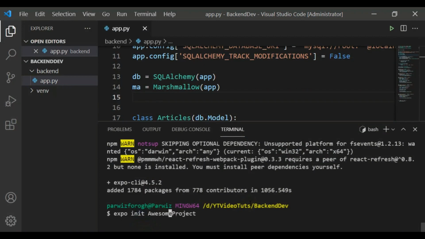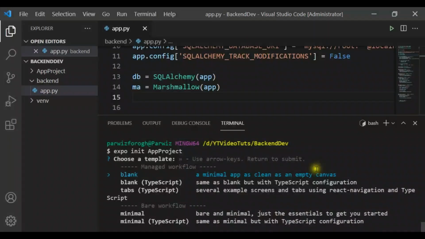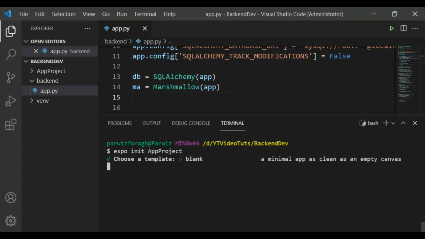So let's change this to, for example, app project. You can give it whatever name you want. So for example, expo init app project. Now we can hit enter, and there will be three templates that you need to choose from, and we want to choose the first one, the blank template, a minimal app as clean as an empty canvas. We can just hit enter.